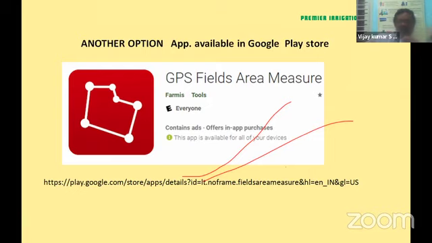This field measure app on your mobile again will depend on the accuracy of your mobile instrument, but of course it will give you a fairly good idea. So this is another option that is available in the Play Store. With your handheld mobile the accuracy will be at the most 90%. So this is the main thing.